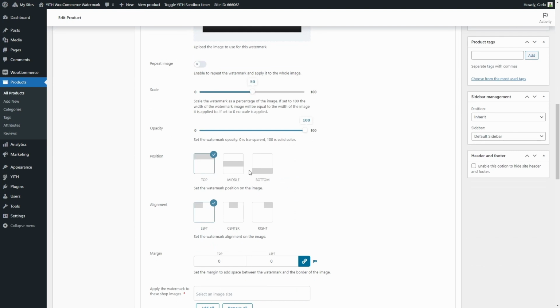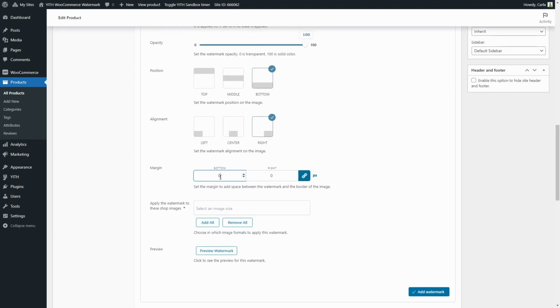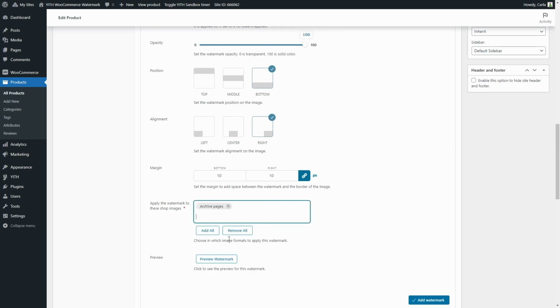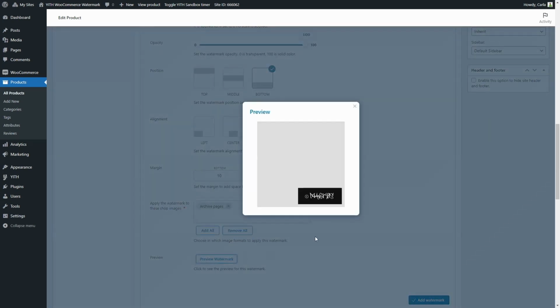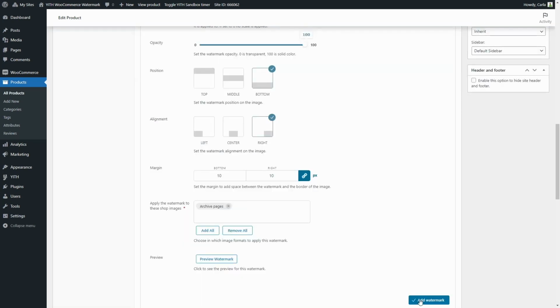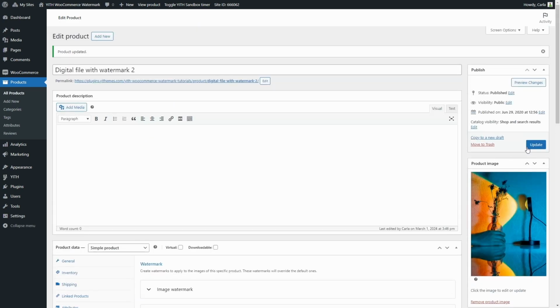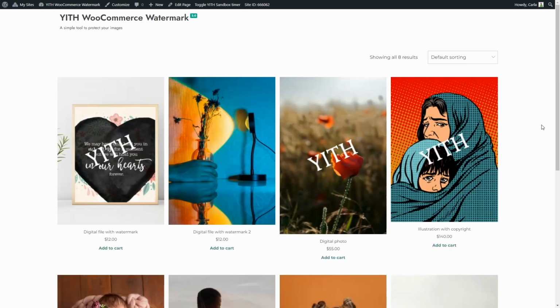Position is going to be bottom. And alignment is going to be right. And margin is going to be 10. And we're going to apply this watermark to archive pages. Let's preview the watermark. There it is. Great. That position is great for signatures. We're going to apply it. There we go. So now we have this watermark for the product page and the second watermark for archive pages. We're going to update. And now let's go back to the site.